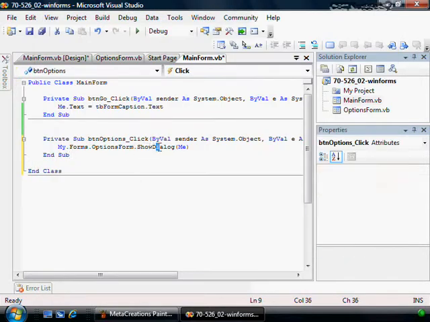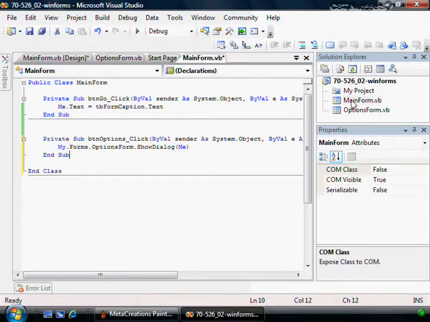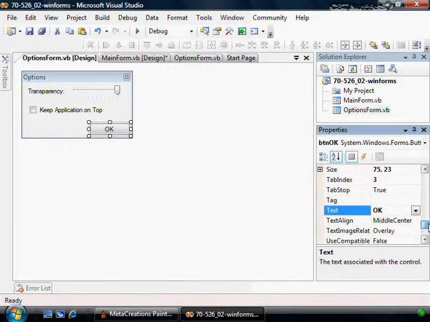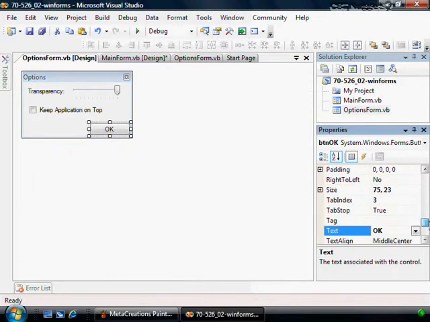So by doing a show, it's just going to show it, whereas a show dialog will show it and force you to deal with that options form before doing anything else within the application. And of course now we can go back to our options form, since this is a child form, and we can set the startup here.